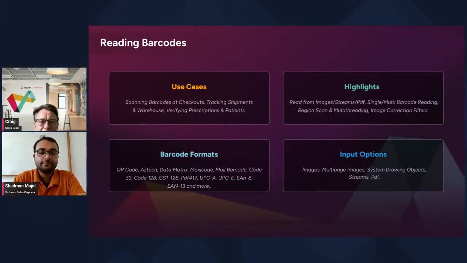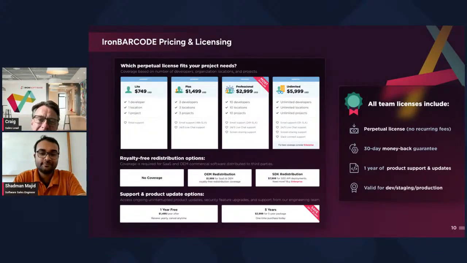Thank you very much for that, Shadman. That was a wonderful demo. And again, it just highlights how easy and simple it is to use IronBarcode. So let's get down to the important things, the licensing models that we offer and also the pricing.